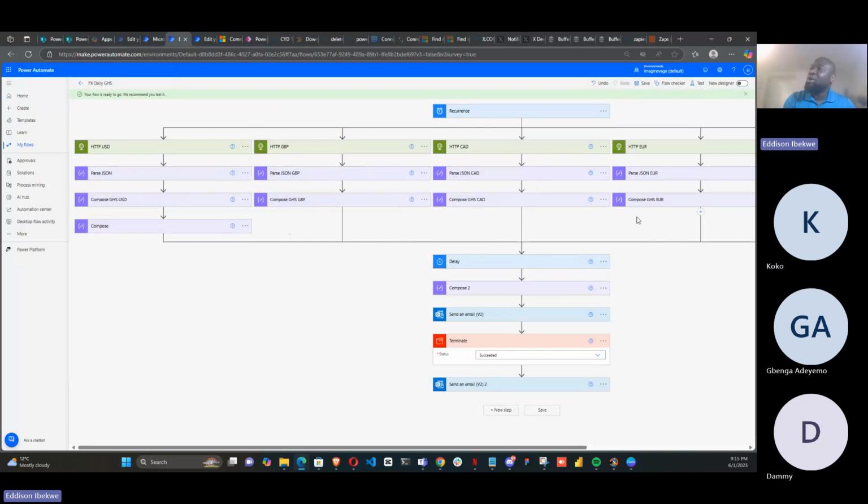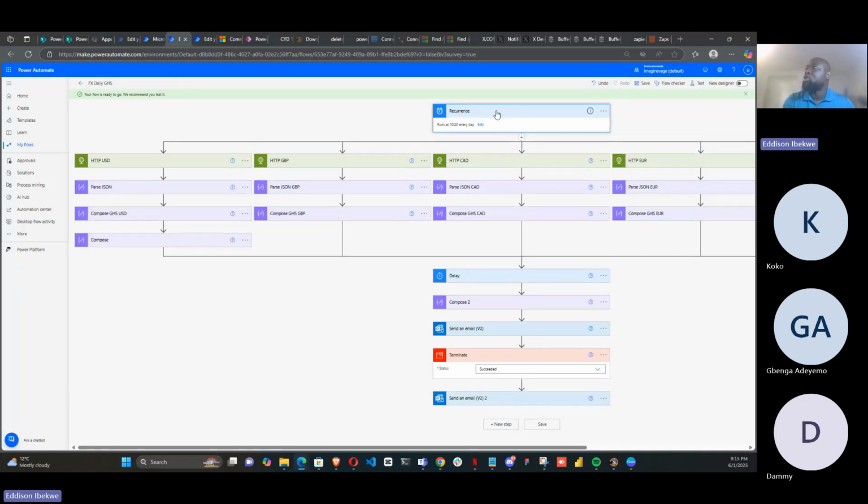Now, this one looks a little bit complex because I use something they call parallel. Parallel is when you want multiple things to run at the same time, right? So there's a recurrence. This action is just for you to trigger at a certain time, a scheduled cloud flow. That's what they call this. I will talk about different kinds of flows as well so that you understand. So it's for you to run at a certain time of the day, basically.